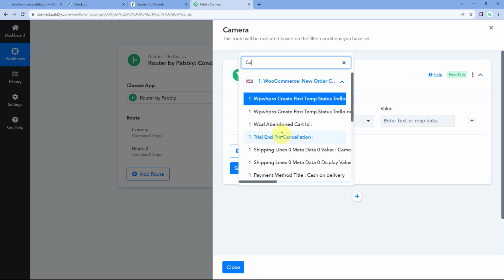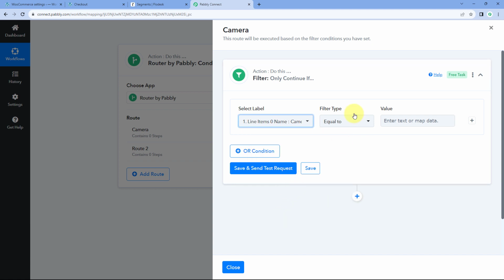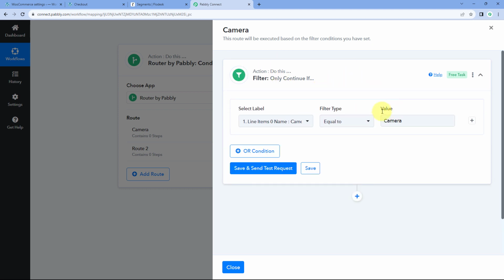So let me search for the item name label. And here it is, line item name. So here in this response, we will be getting the name of the product which customer has ordered. So here in select label, we are going to select this label over here. The filter type will be equals to and the value will be camera. So because we are setting up this route for the product named as camera, we are going to enter the value as camera over here.